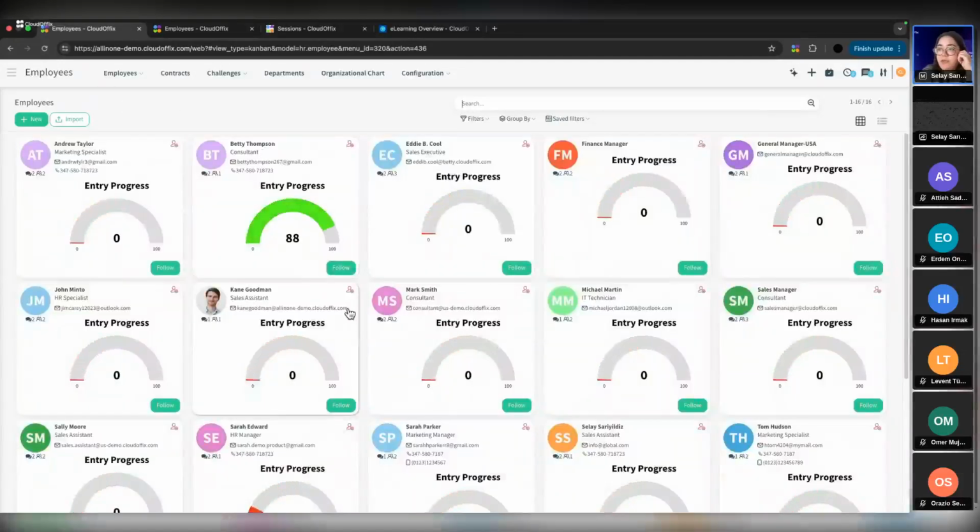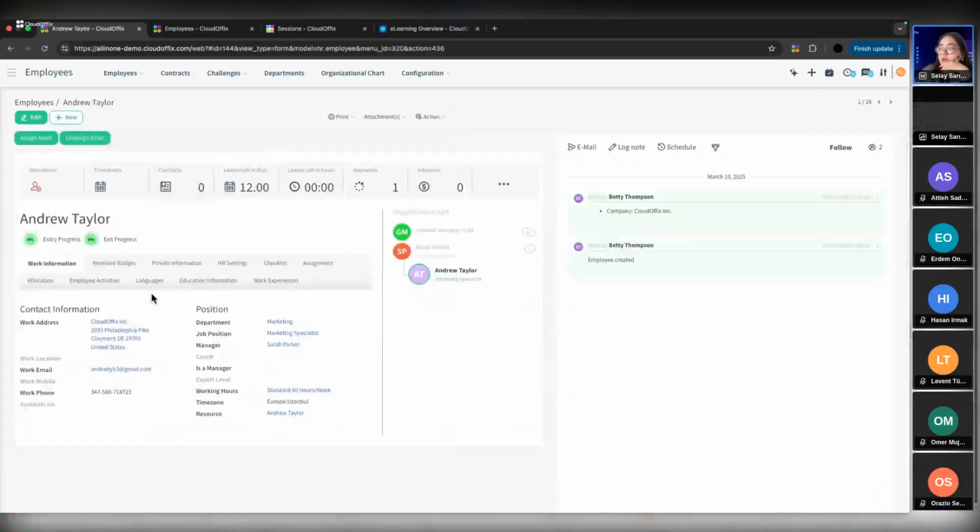Okay, then, so as I said before, when we open the employees, we will be seeing a list of all the employees that we have. So let me open one of them. So this is the card for Andrew.